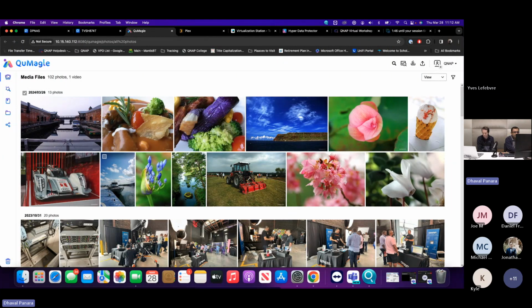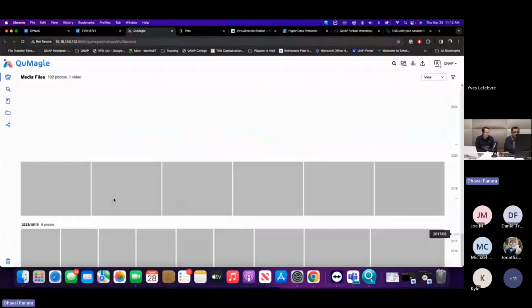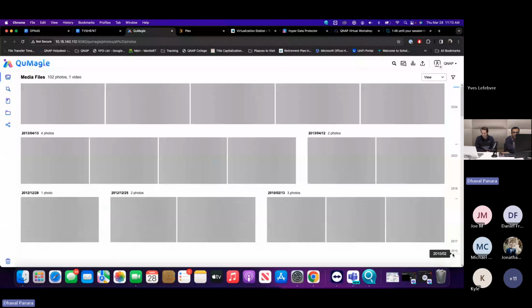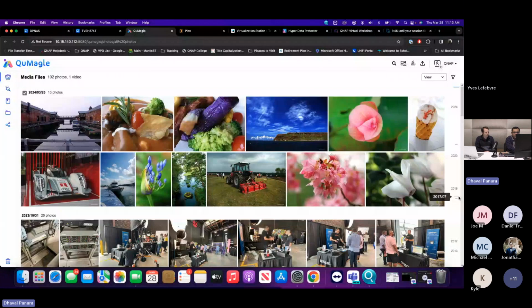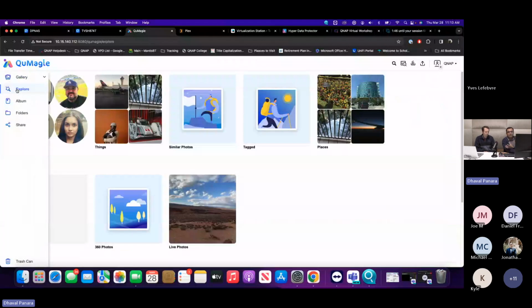When you open the application, you will see all your recent photos and videos that you've taken on the QNAP. On the right side, you will see the timeline of the different years that you have photos from. That's just a quick way to see all your media files as well. But the fun features will be under Explore. Under Explore, this is where it's going to use AI to organize your photos into, like, people.